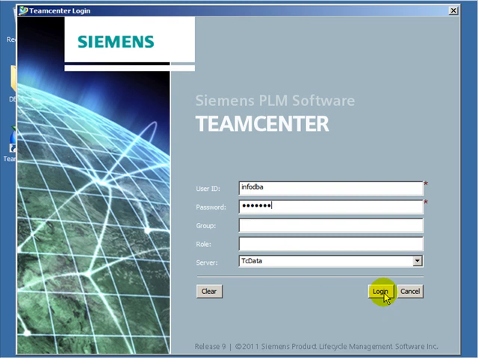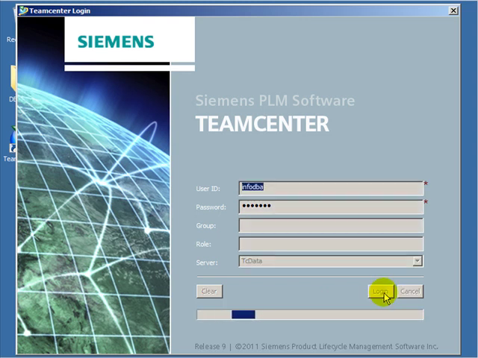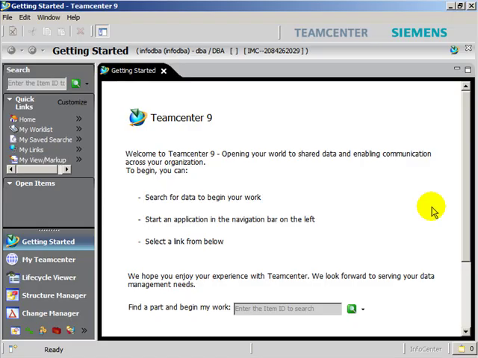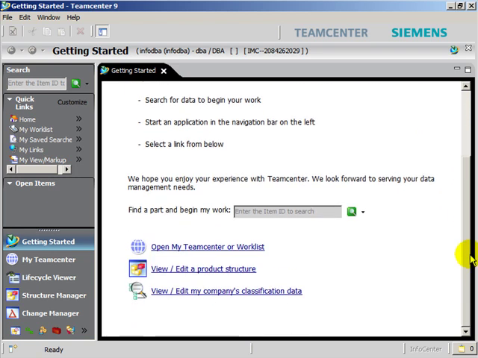Once you click on the login button, you can see the Teamcenter Getting Started perspective as our default perspective loading into the Teamcenter user interface. Here we can do a few basic operations like opening My Teamcenter, view and edit a product structure, or go to the classification. Apart from that, you have the rest of the Teamcenter UI available in front of you.